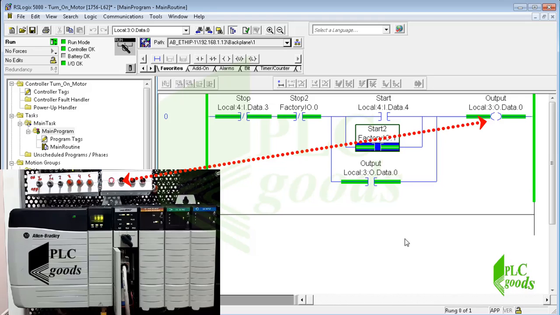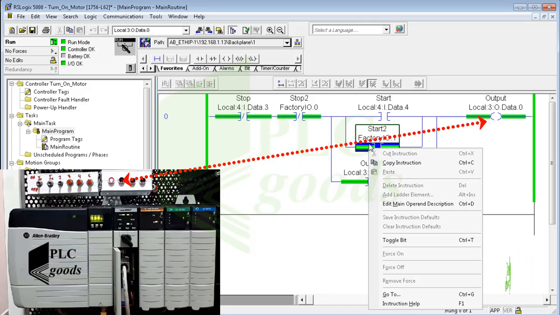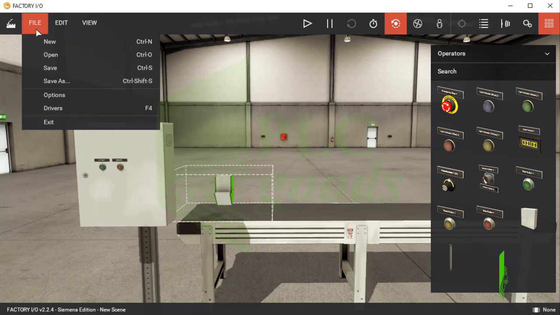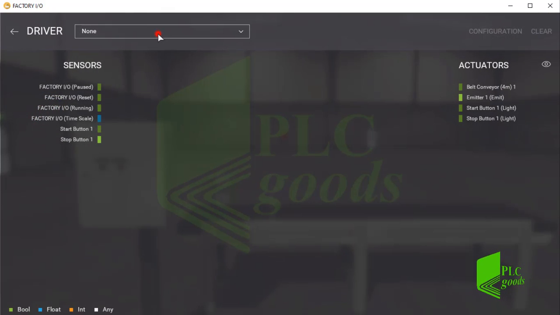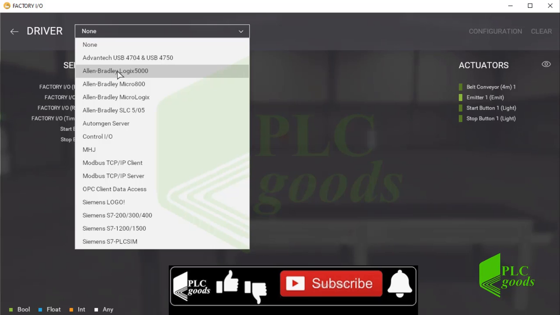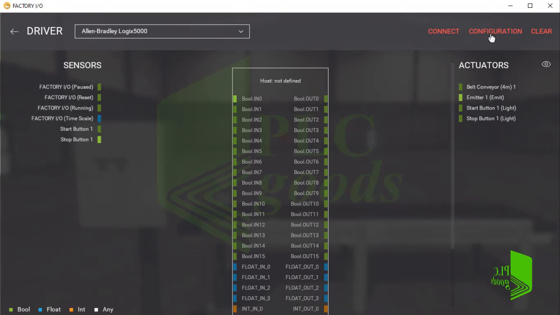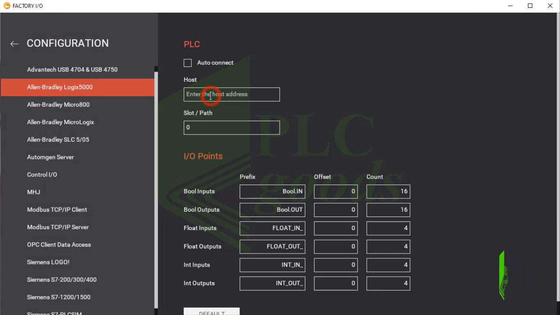But, let me show you, how the Factory I/O software can connect to my controller, and change its internal tags. The first step is to connect the Factory I/O software to my controller. So, let's go to the File menu and select Drivers. From the top menu, I must select the controller type. This software supports CPUs, which have an Ethernet port, otherwise, you must buy and install an Ethernet module beside your CPU, like me. Here, I select Allen Bradley Logix 5000. Now, in the configuration section, here, I must write the IP address of my Ethernet module.